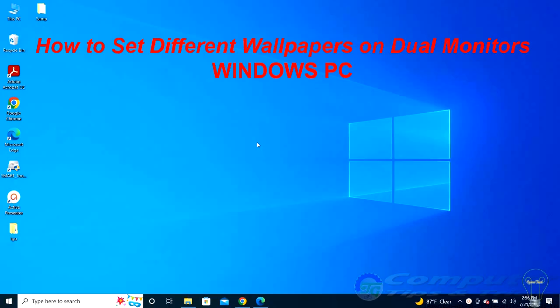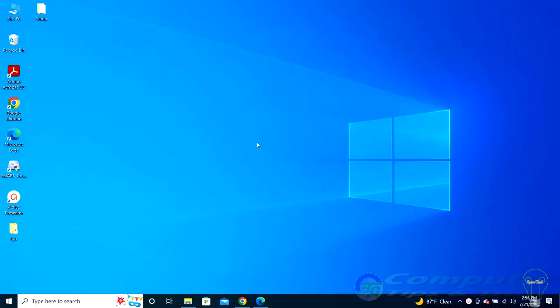In this video, I will show you how to set different wallpapers on dual monitors on Windows PC. Windows 10 and 11 has built-in support for displaying different wallpapers on multiple monitors, so this is just a matter of changing some settings. To configure different wallpapers in Windows 10 and 11, follow the steps.